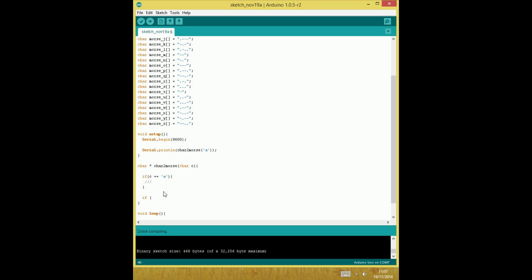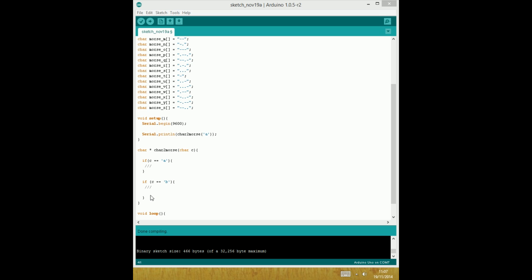If C is equal to B, do this, etc, etc, etc. And that would be fine because it would work. But we have something that could replace that and makes it all look a little bit nicer, and that is the switch statement.